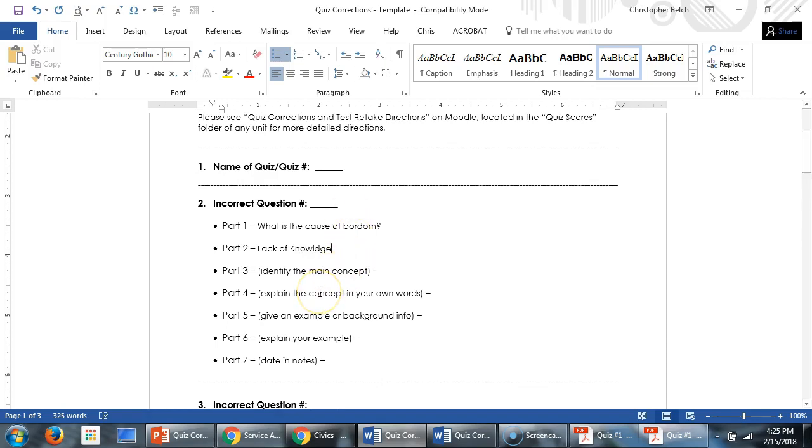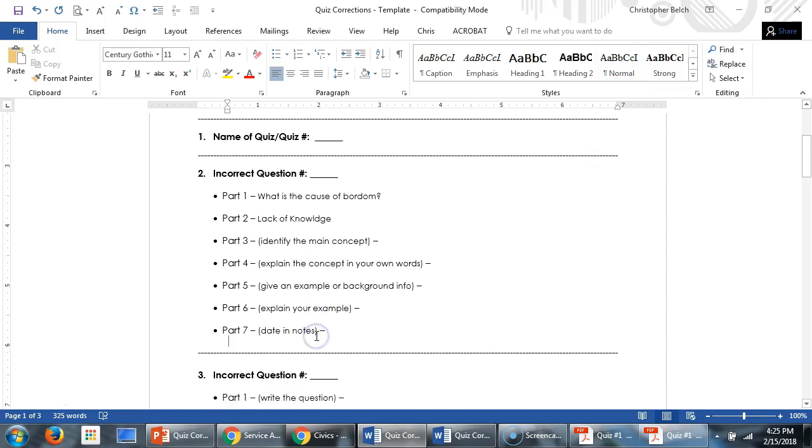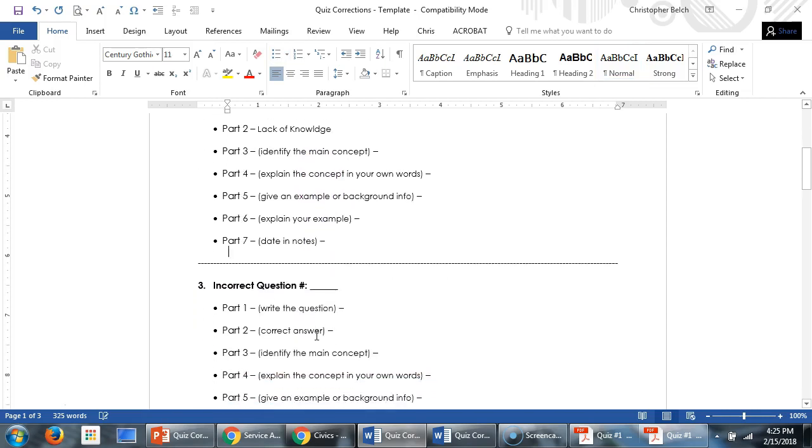Identify the main concept, explain the main concept, give an example, explain your example, and then write the date in your notes. And then you'd move on to the next question. I got question number 8 wrong. And same thing, delete the actual directions in the template, type in your question and answer, and explain things to me.